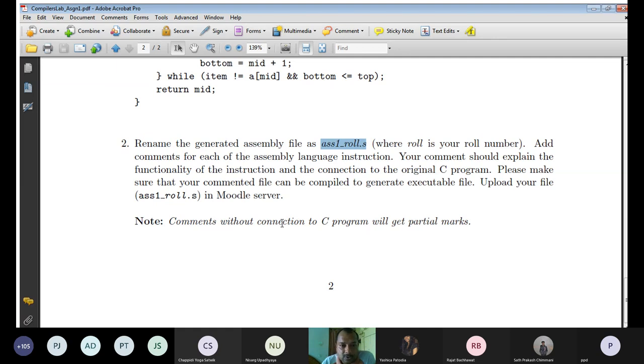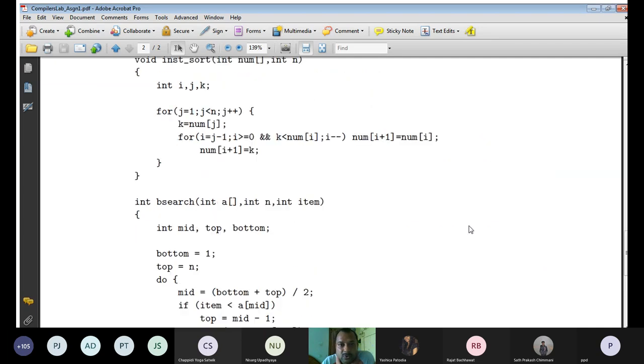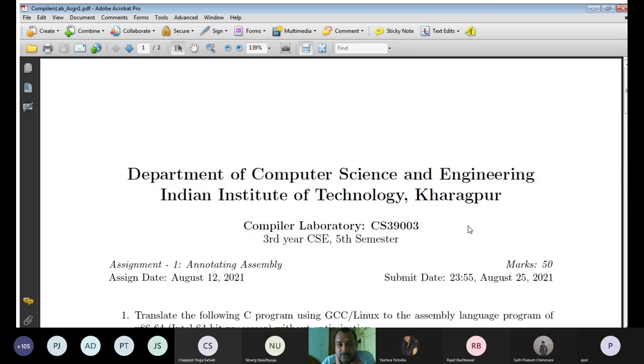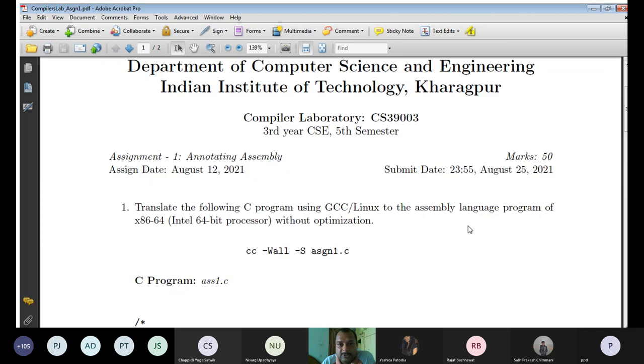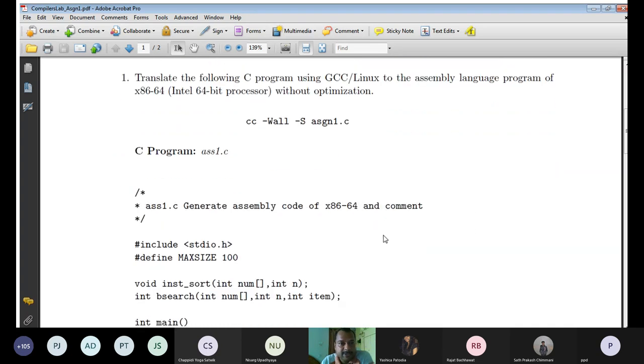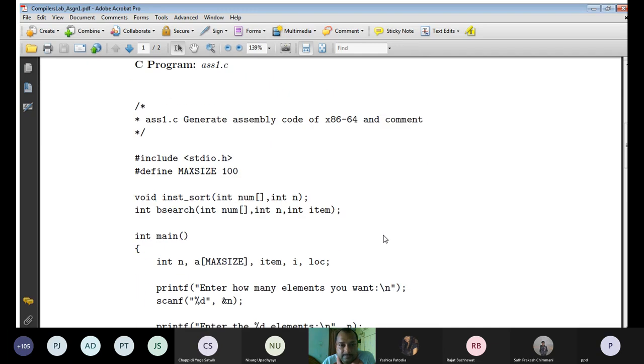Okay. Comments without connection to the C program will get partial marks. So partial marks vary from 0 to say 100%. Because connection is required, you know that, otherwise it will not make any sense. So any question on this assignment? I think it is pretty simple to start with as an assignment 1.